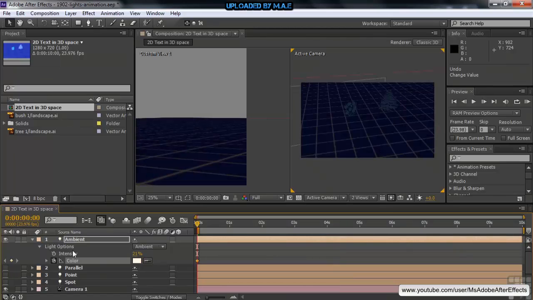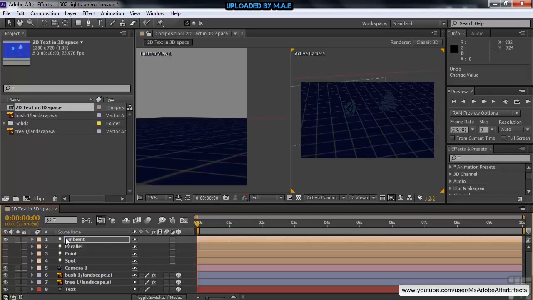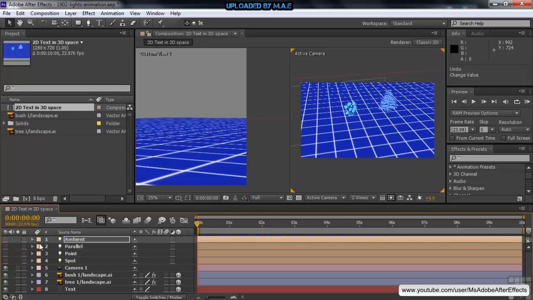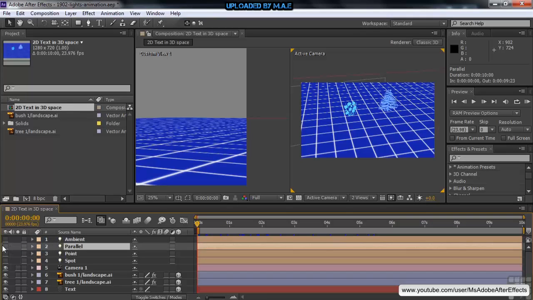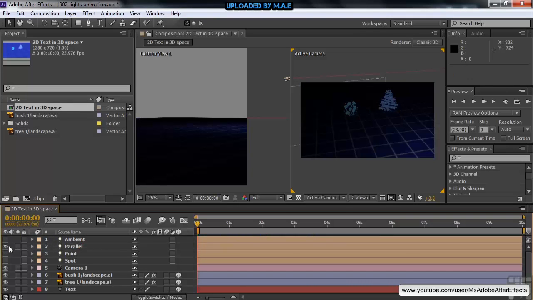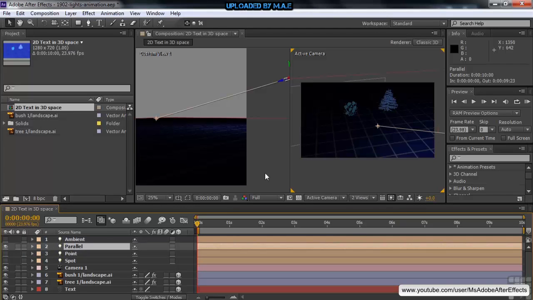All right, let's move on down the line here. I'm going to turn ambient off for now, but we're going to come back to it in a little while. Let's go to parallel. Now, parallel is a light that I hardly ever use, and I think most people hardly ever use it as well. It's just one of those odd little lights that just seems to be kind of hard to really grasp and really understand its value.